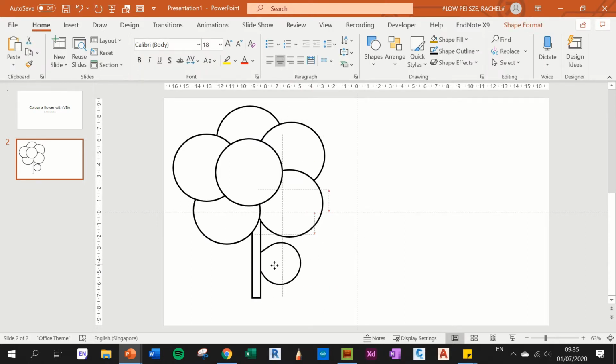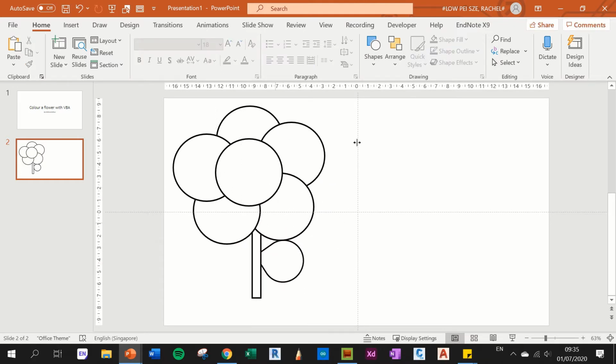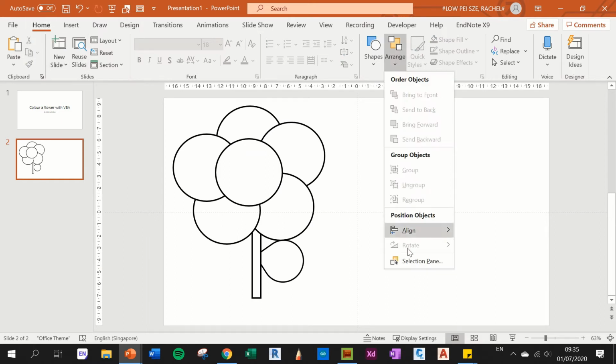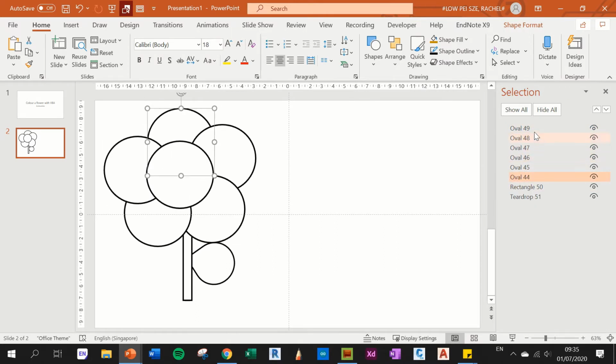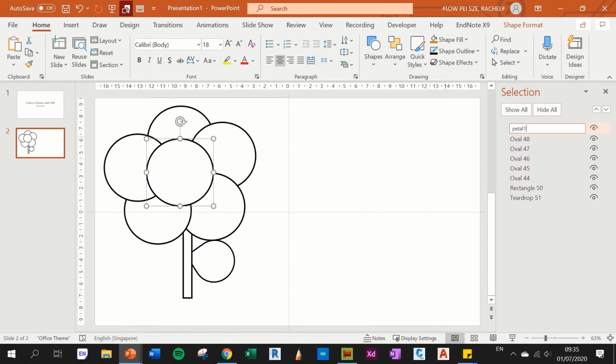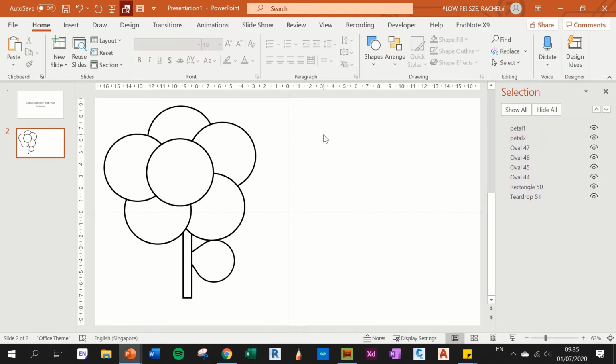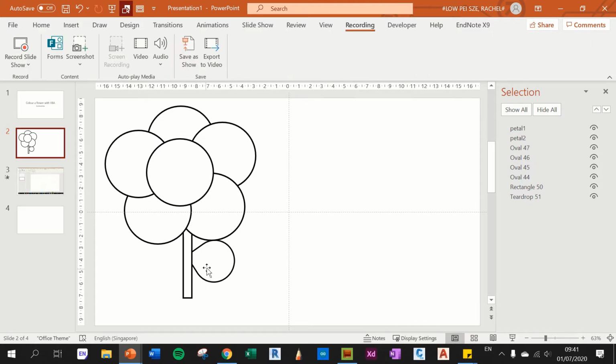So if you want to put the leaf on top of the stalk or you want to put a petal in front of another petal, the best way to do that is to go to Home, Arrange, Selection Pane. Here you're going to see all the different shapes. You can even name them like petal 1, petal 2, but it's not very necessary for now. So if you want to bring the leaf on top of the stem, the leaf is the teardrop, you can just drag it up right there. Or if you want this petal to be on top of everything else, drag it up. That's the best way to reposition your objects.